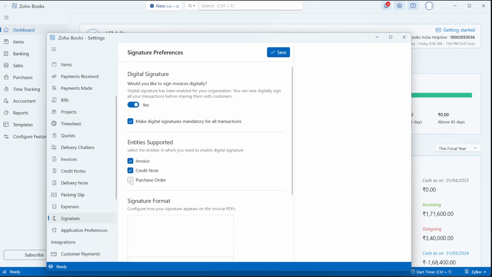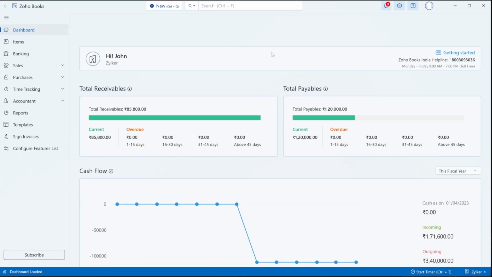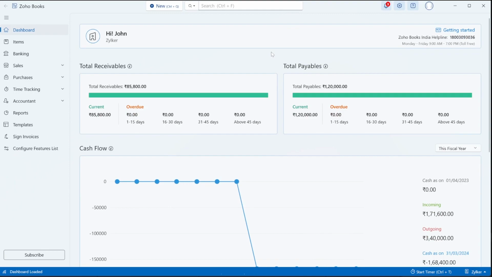You can select them, and you can also choose if you would like to make digital signature mandatory for all transactions. Once done, click Save. You have successfully enabled digital signature for your organization.